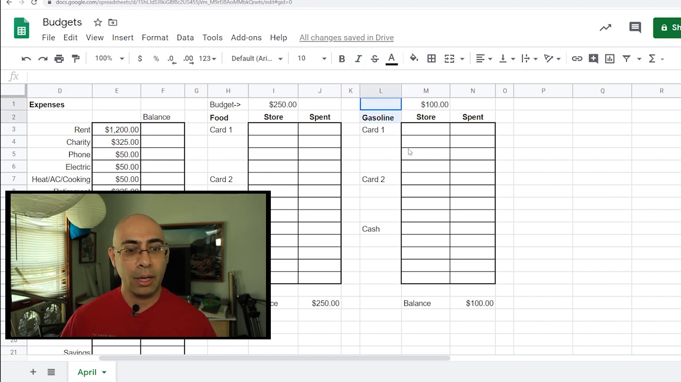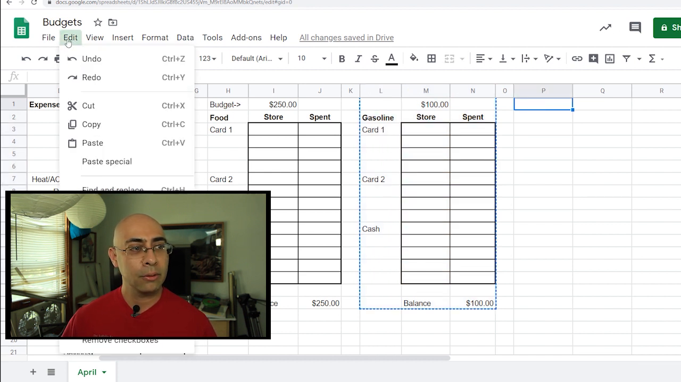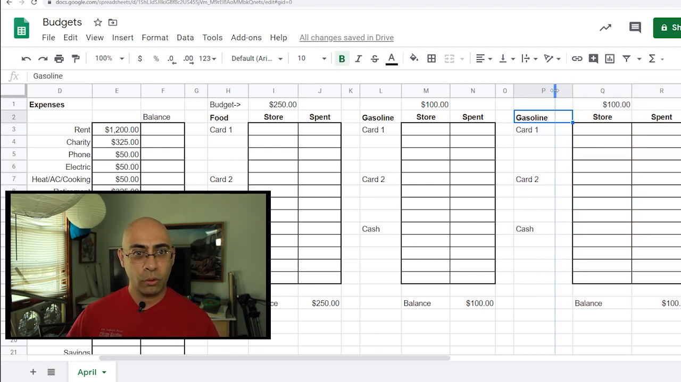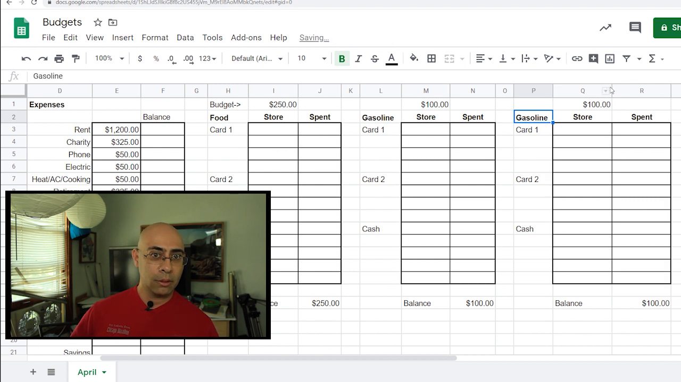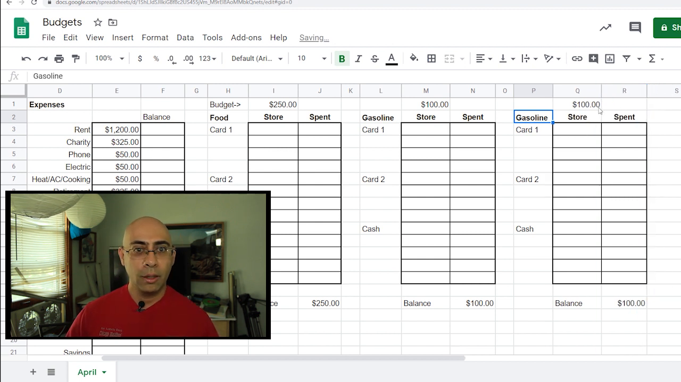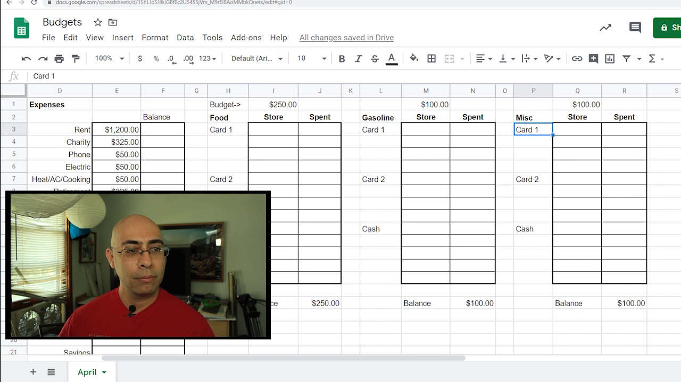Once again, maybe I'll just copy this whole thing. Copy that, Edit, Copy, and Edit, Paste. Eventually I'm just going to be using the hotkeys that are here because it's a lot quicker to just do Control C and Control V. This one we're going to call miscellaneous. There you go. Now for miscellaneous, let's make that, say for example, 200.